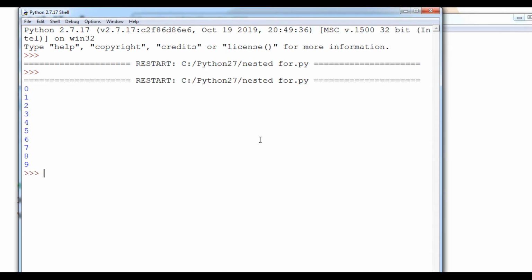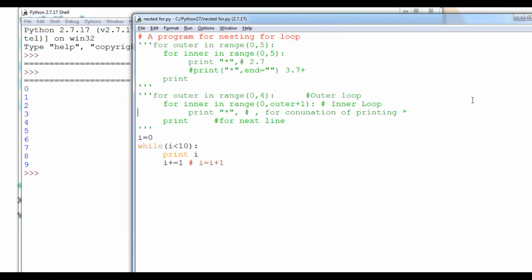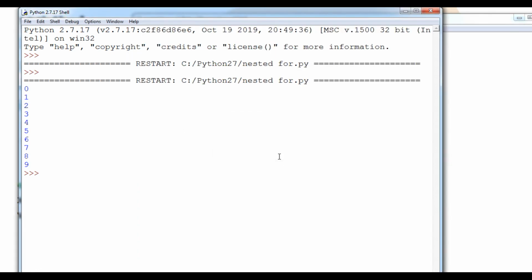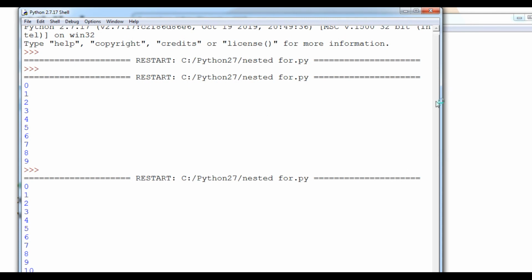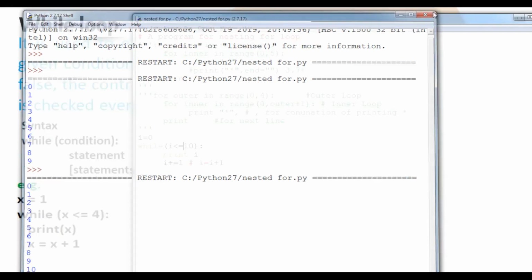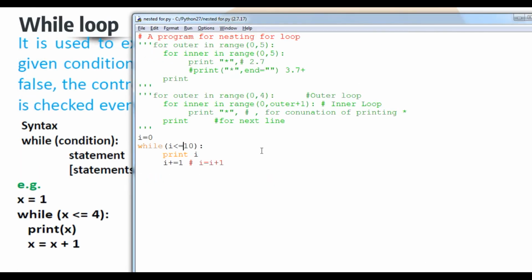So here you can see 0 to 9, because n minus 1 will be considered, okay student, according to the less than sign. If I use the equal sign, it will print from 0 to 10, including 10 also. So you can see the output here: 0 1 2 3 4 5 6 7 8 9 and 10 also, because of the equal sign. So this is the way to use the while loop.